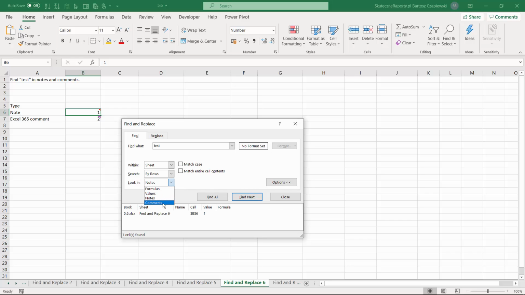But there is a new thing in Excel 365 which is called a comment. This is the new way of inserting notes, but this time with the ability to discuss with colleagues. And then when we hit find all, you can see that I have found exactly the same text within the comments in the worksheet.